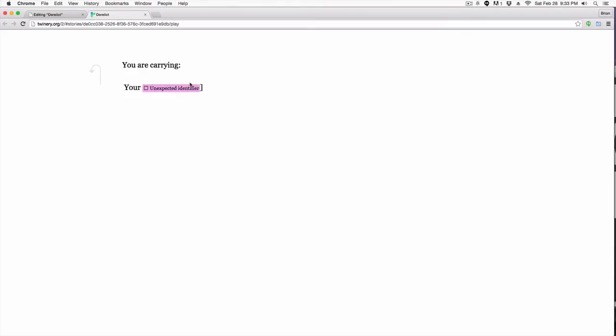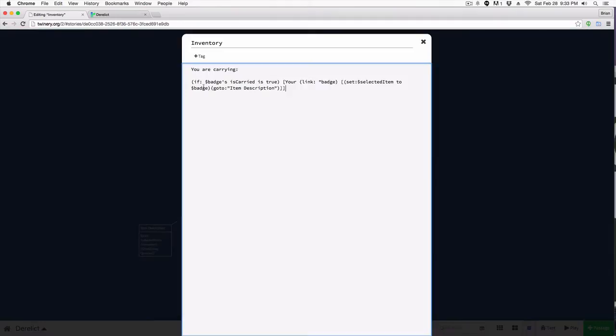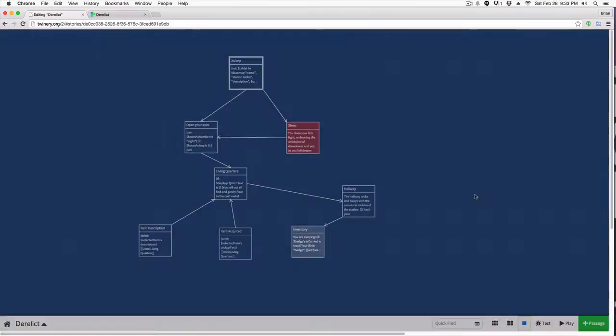Let's check your inventory. Okay, so I made a mistake. I'm going to go back and fix that. Here we go. I forgot to close this quote. Let's try this again.